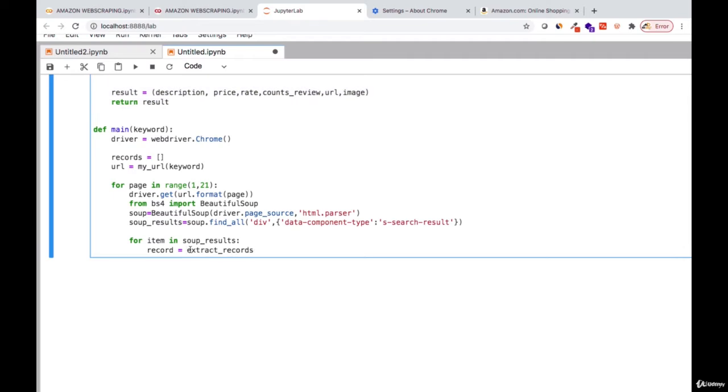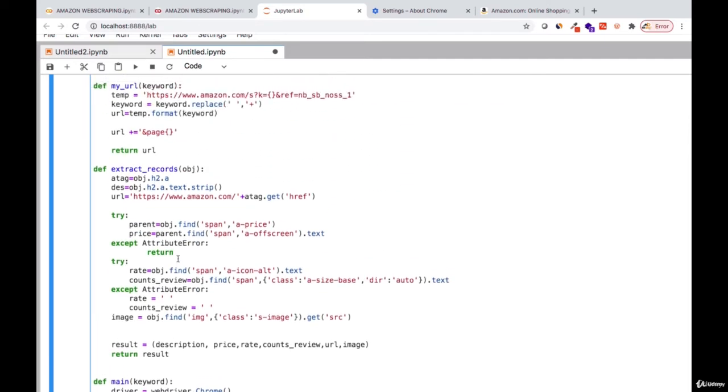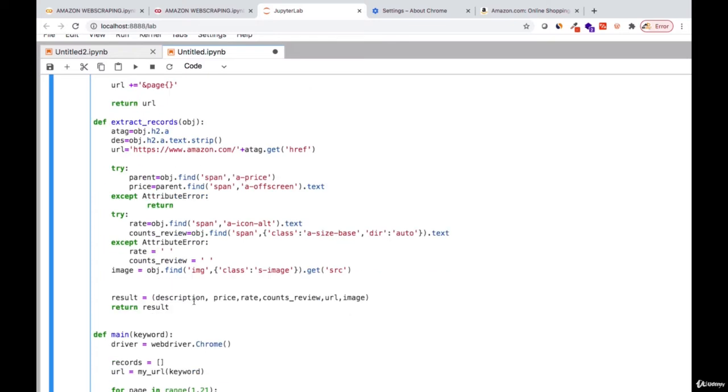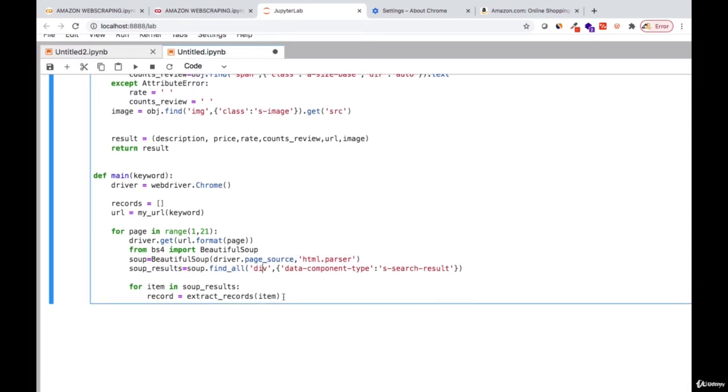So that's what I'm going to do over here. I'm going to pass in the item. For every item that I get in the soup results, I'm going to pass it through this extract record, so that I'll be able to extract the record from that beautiful soup object that I have here.